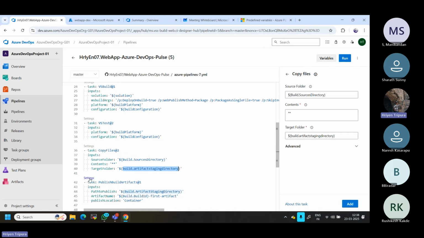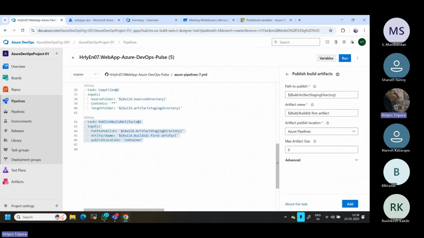And then second, I will publish this one. While publishing, the same thing, because right now from here they move to the artifact staging directory. From there, if you see here, the path to publish, they will take the same directory, because this is the same directory, if you remember, right? So they will take it from here, and they are going to publish to the container here. The container is nothing but basically in the pipeline.